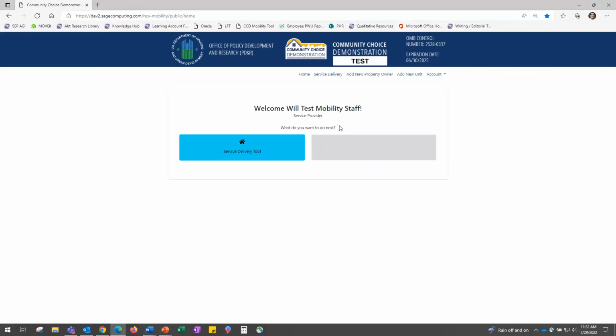On the home page, you can see there's a button to get to the service delivery tool dashboard. That's the service delivery tool button. This service delivery button up here gets you to the dashboard as well. And then there are two buttons, one to add a new property owner and another to add a new unit. We'll get to that in a bit. Finally, this account button just allows you to log out or change your two-factor authentication settings.